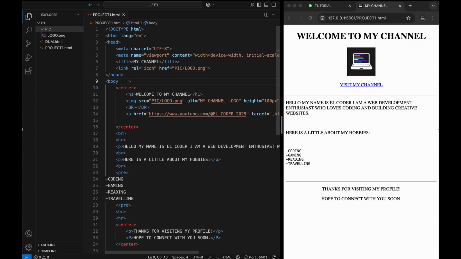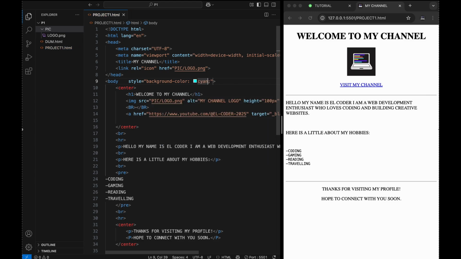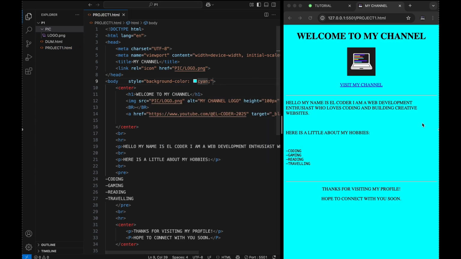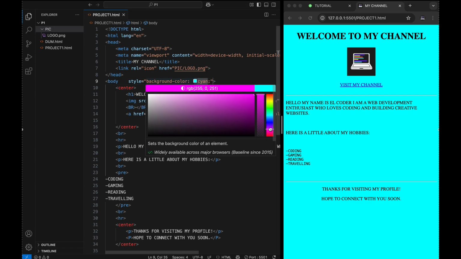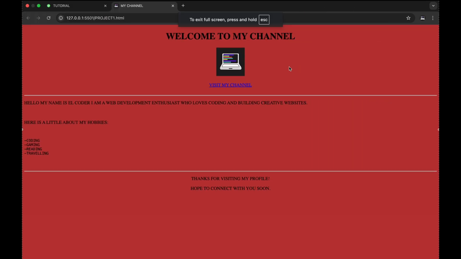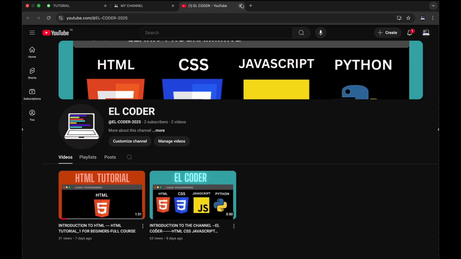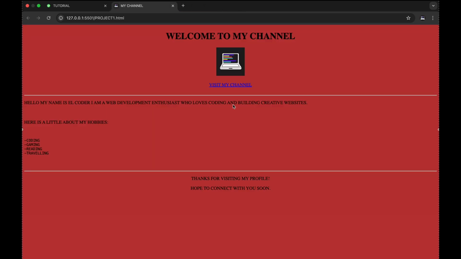Here I want to change the background color of the whole web page. So in the body tag, type style, inside it type background color, then choose the color. Easy as that. Here I have chosen red. Yep, that's it. The first project has been completed. Well done.